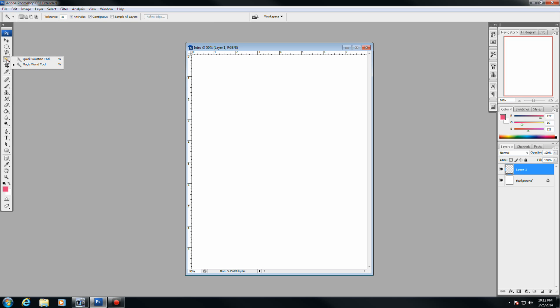Underneath that, you've got two things. You've got the quick selection tool and the magic wand tool. Now the quick selection tool, I'm not a big fan of.